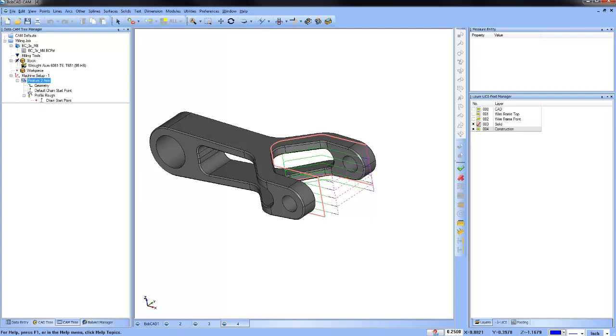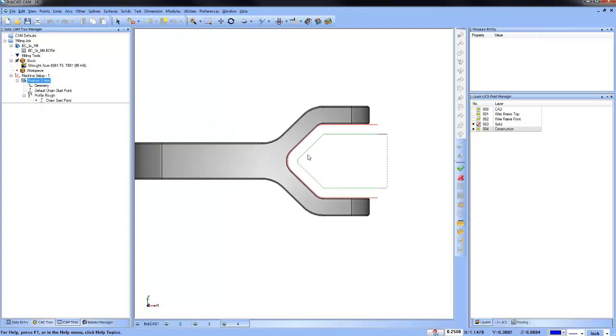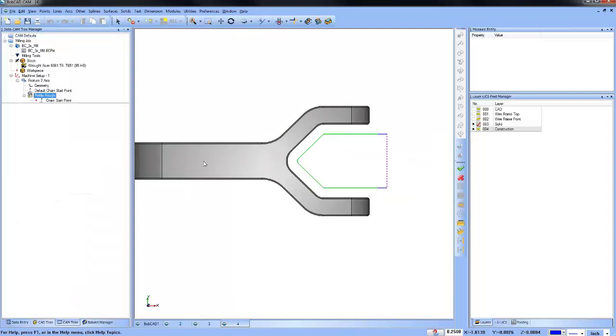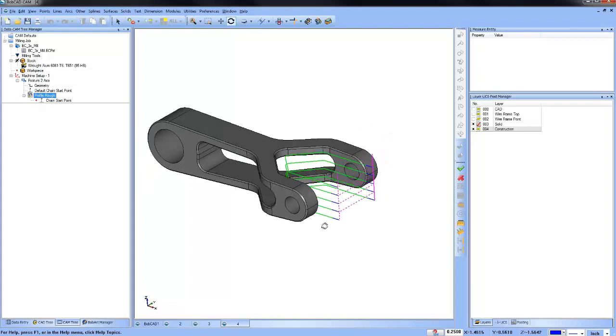So why is it cutting counterclockwise? It can cut either way that you want. If this is an outside shape, to climb mill I would want it to cut in this direction. But if I wanted conventional, I could have it go the other way. You can cut clockwise or counterclockwise, whichever way makes the most sense. I don't know if I have that switched up or not, but thank you.